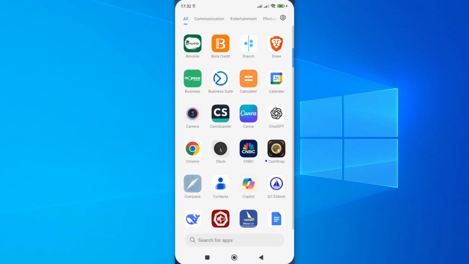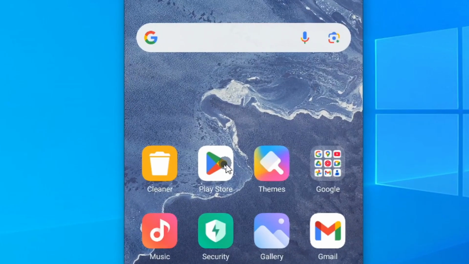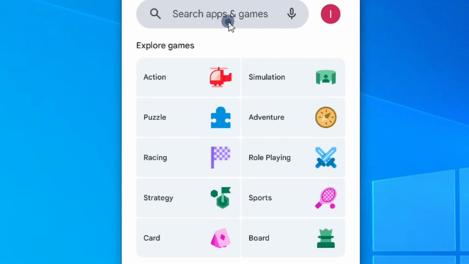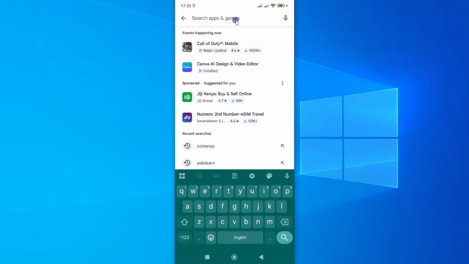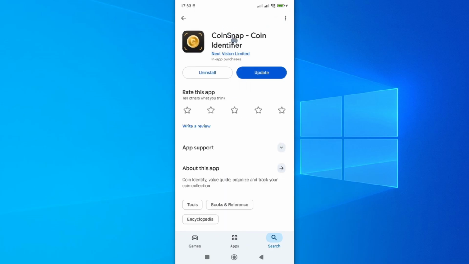Alright, so to update your CoinSnap app, you need to go ahead and search for this app either through Google Play Store on an Android smartphone or App Store on iPhone. In my case, I'm on Android, and therefore I'll go ahead and look for Play Store here and then open it, and then using this search bar here or search icon down below, go ahead and search for CoinSnap. And now if I perform a search, you can see we have our CoinSnap here, coin identifier app.